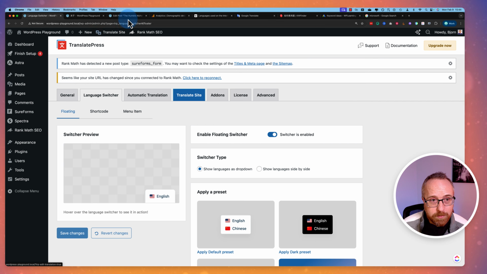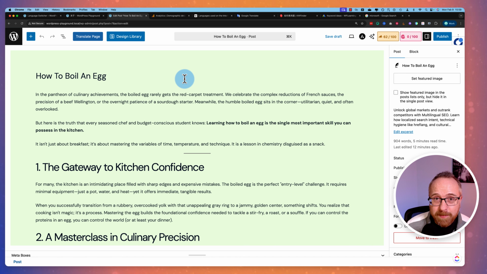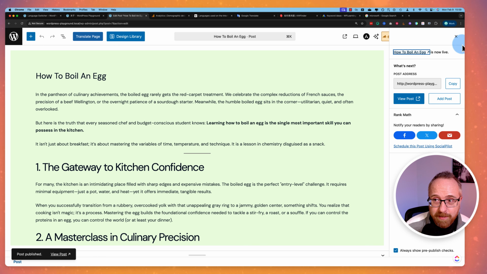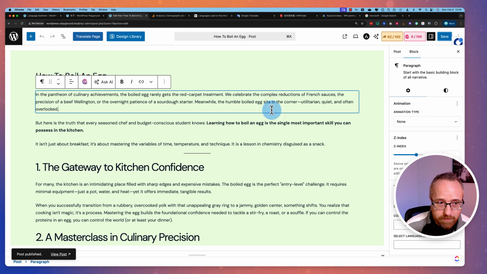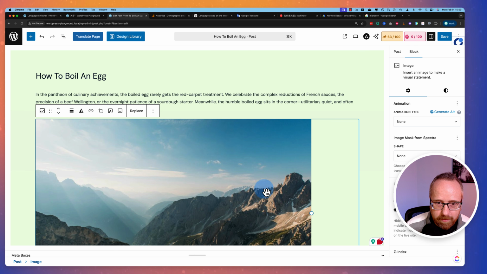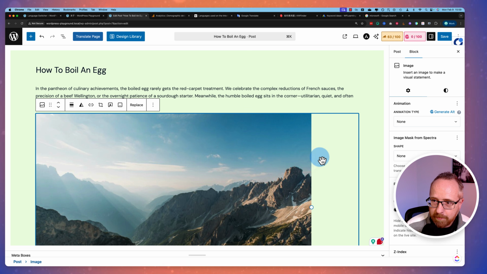So let's go to our post. The post looks a little different because I switched themes from the 2026 theme to the Astra theme. So the front end looks a little nicer. Let's publish this page so I can show you how to translate the important SEO stuff. In fact, let's also add an image. Let's put an image right here. Just put that mountain in there. Pretend they're boiling an egg on that mountain.